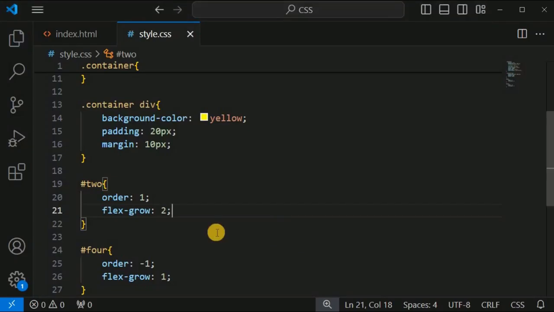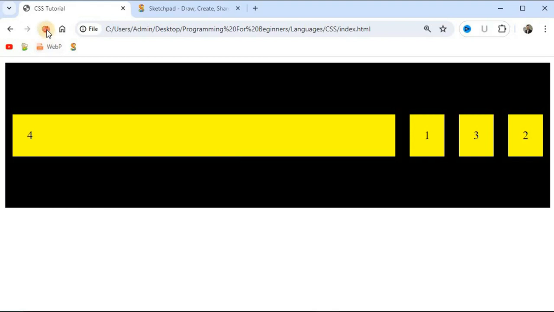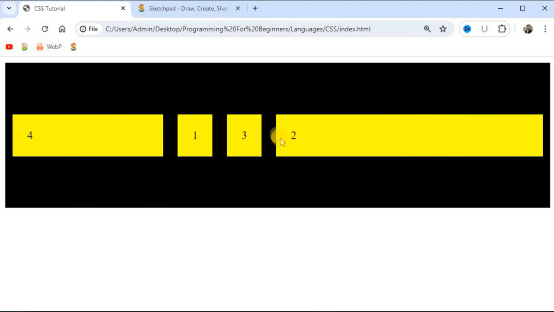So guys, let me save this file now and try reloading this page once again on the browser. So if you notice, the width of the second element is double compared to the fourth element, and 1 and 3 are taking the required space which they were taking in the original state. So guys, in this way you can provide the flex grow CSS property as well.